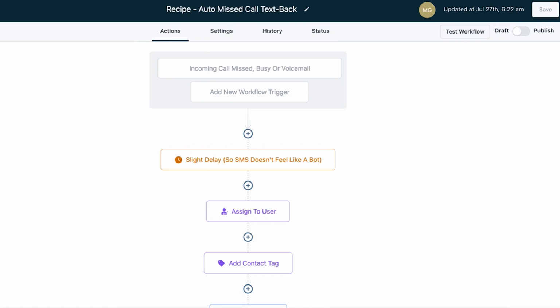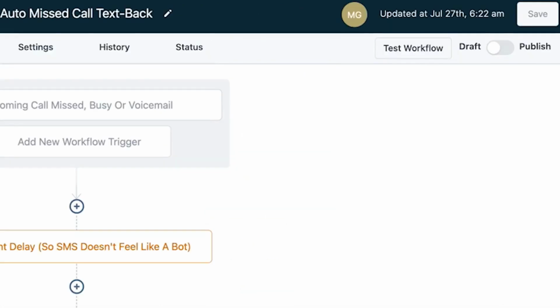You can make any customizations or edits that you wish to add. Click Save and be sure to toggle the workflow from draft to publish mode in order for it to function.